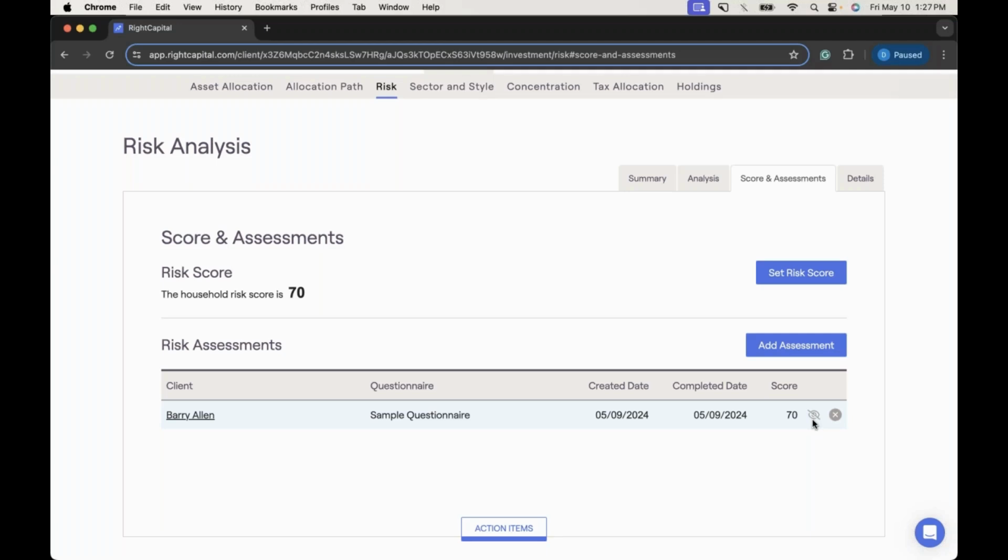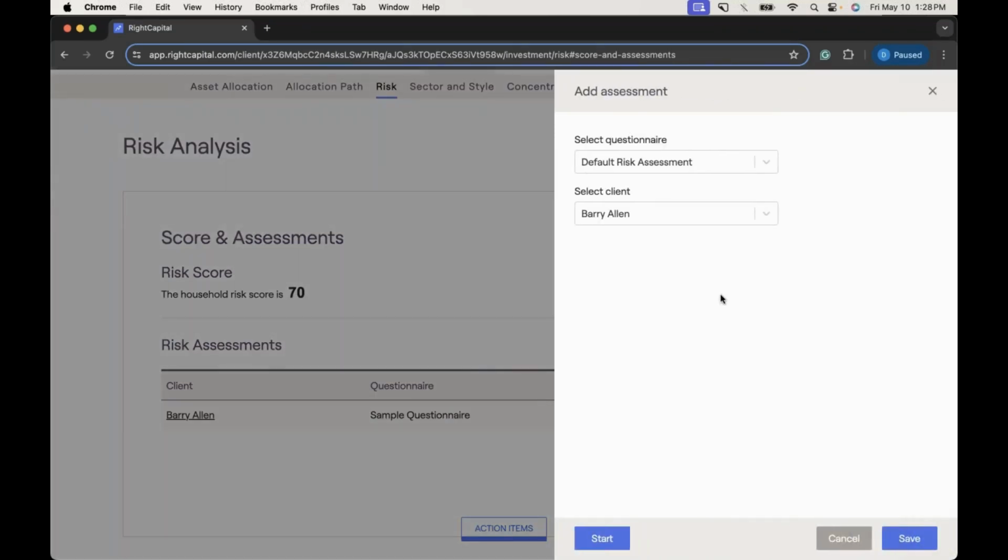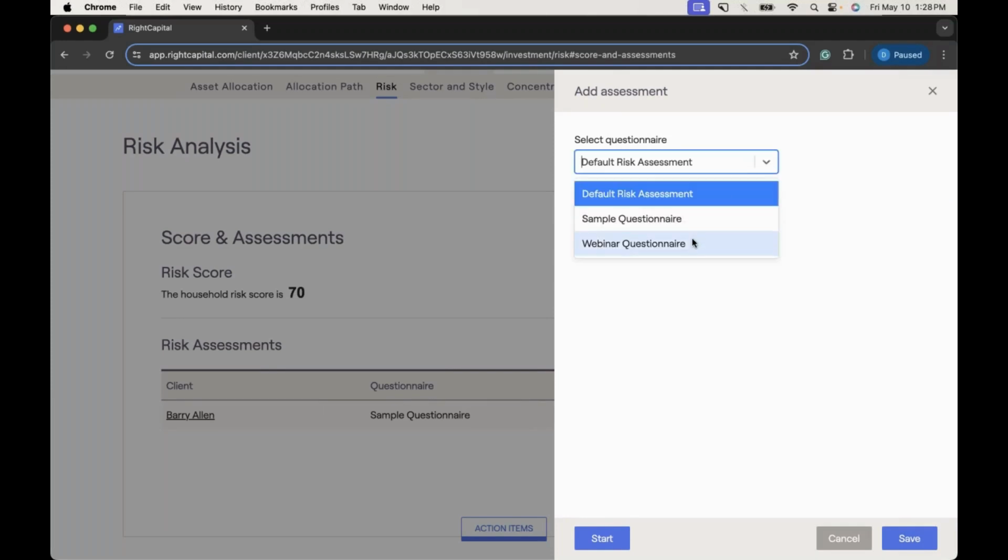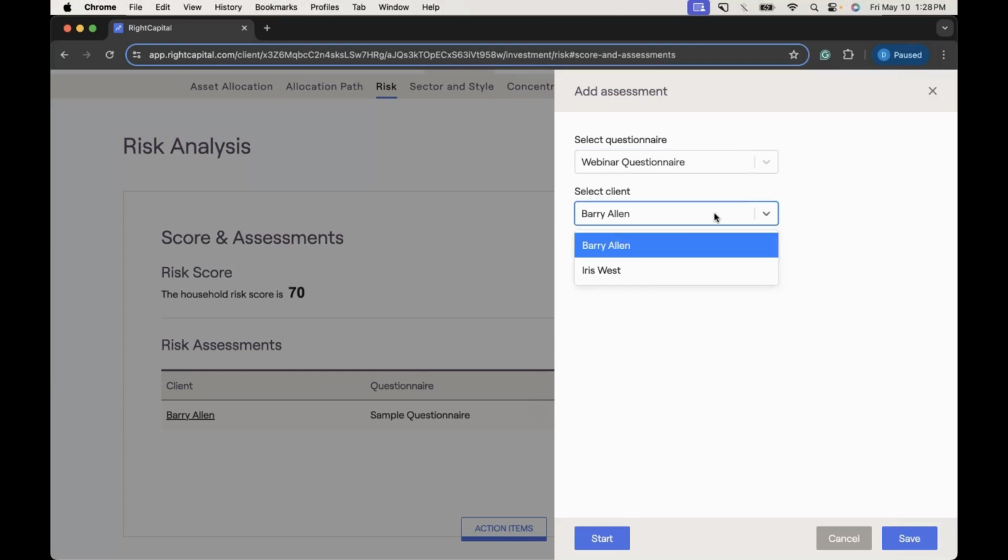So let's walk through this. Let's assign a new assessment questionnaire here. We can click the Add Assessment button on the right-hand side of this page. That's going to open up this drawer where we can select our questionnaire and then choose which client we want to complete that questionnaire. So we should see our webinar questionnaire that we just published a couple of minutes ago here. So we can select that as our questionnaire. This is a joint plan, so I can choose whether I want to assign this to the client or the co-client. And then from there, you really have two options in terms of how to proceed with this.